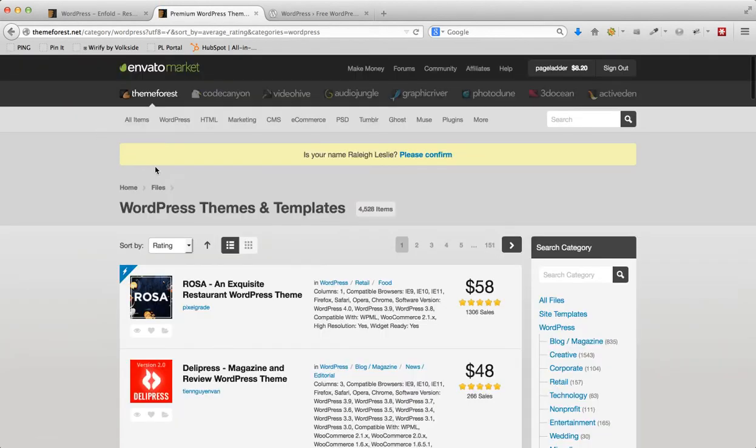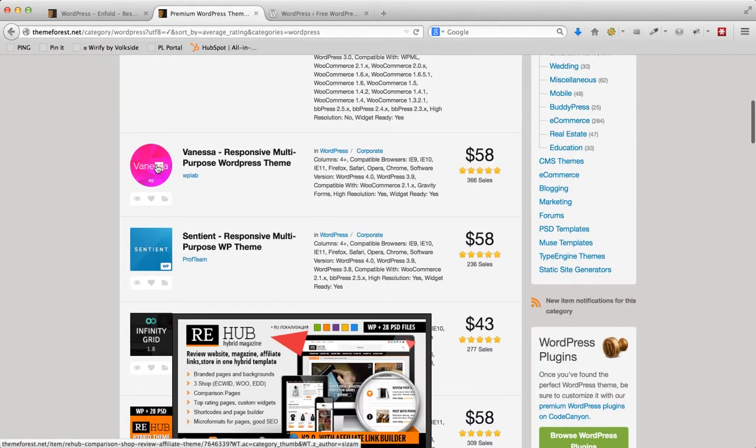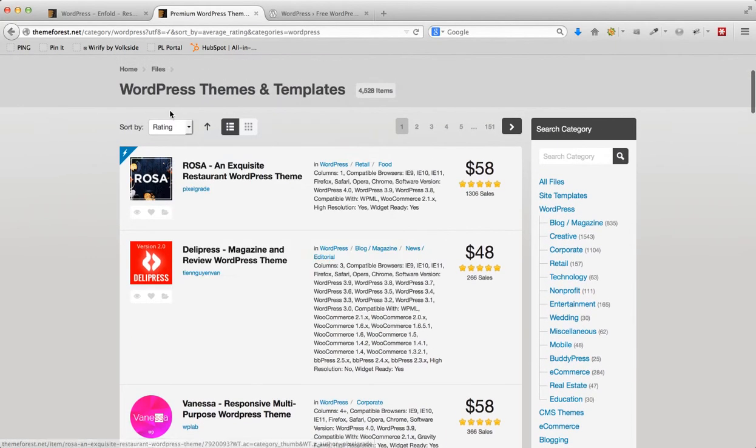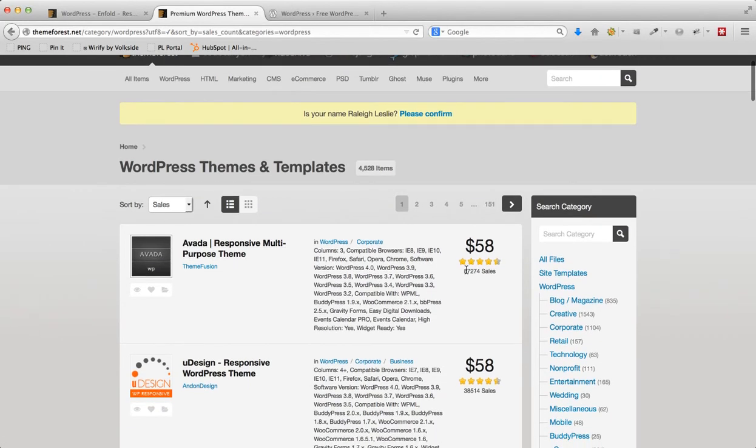You'll see some of the same themes here. Actually, they're quite different, but these are all good themes too. But you have to be careful because these ratings are based on 266 sales versus if we go to a theme with 87,000 sales, that's still 4.5 stars. So you've got to think about that stuff. So make sure you select a theme from a top seller.